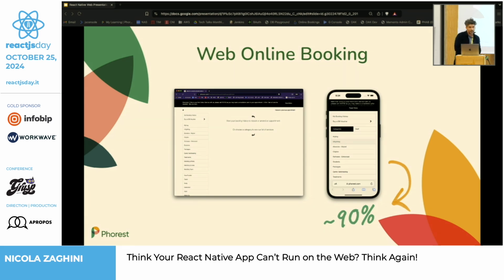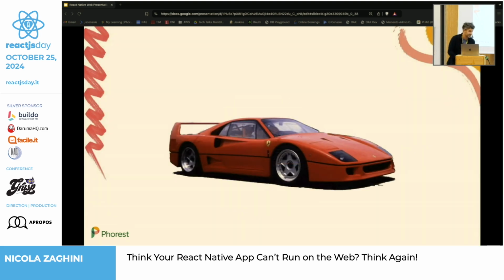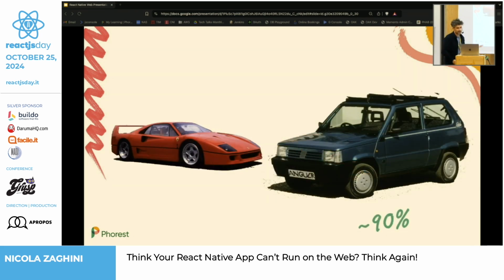And furthermore, we also know that pretty much everybody is accessing the web through their phones, all right? So we're left with this beautiful Porsche parked there, but actually, sorry, we're in Italy. This beautiful Ferrari parked there, and every day, 90% of the time, we use our Fiat Panda.